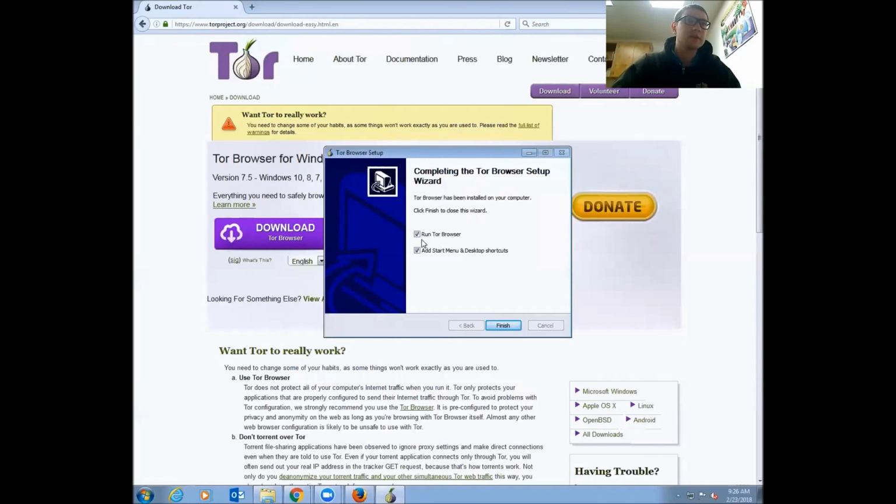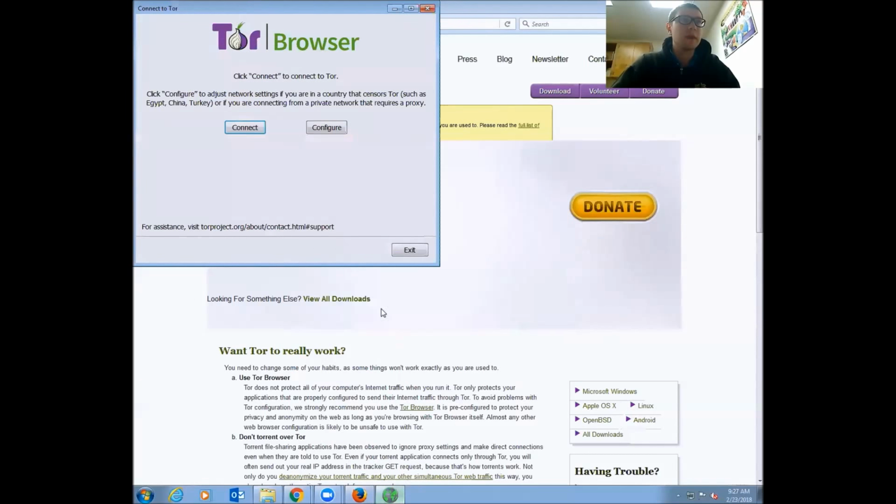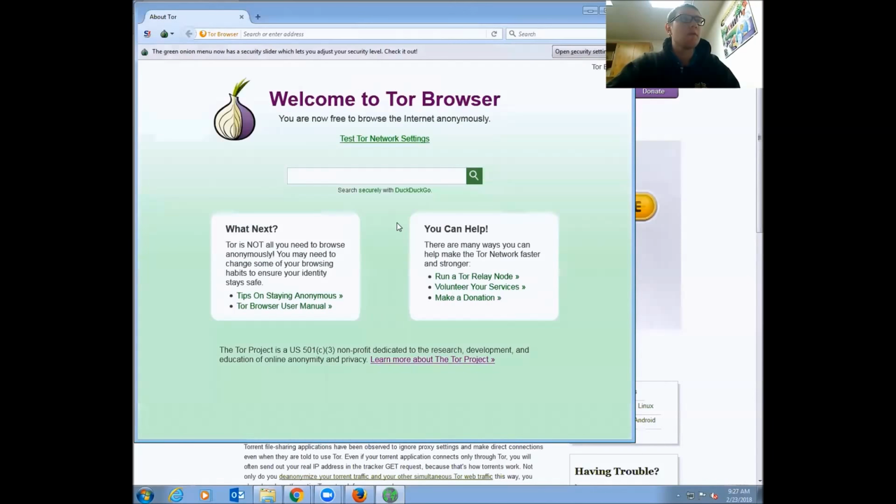And then we'll be asked whether we'd like to run Tor browser upon successful install, and whether we'd like to add a shortcut to our start menu and desktop. And we'll keep both of those selected, and we'll hit Finish. When the download is completed, we will be prompted with a Connect to Tor, and this is something you'll be greeted with each time you connect to the Tor browser. So we'll select the Connect button, and we'll allow Tor to connect to the network and establish a connection.